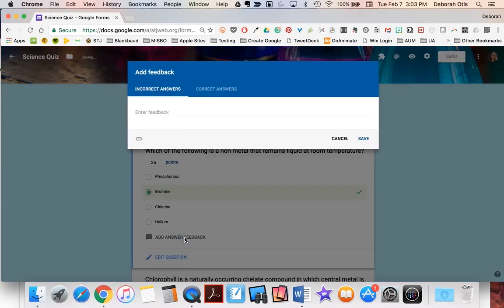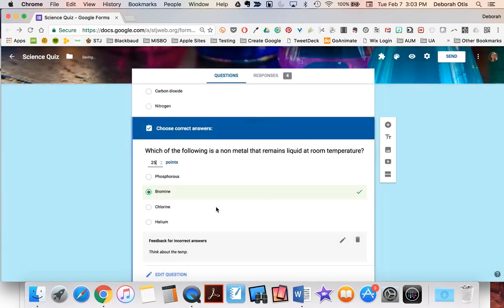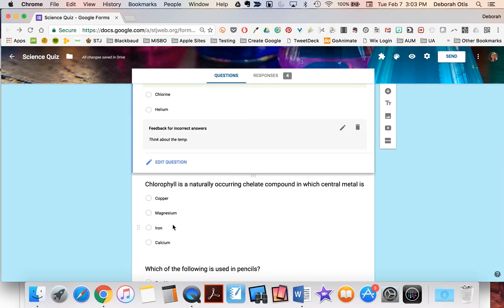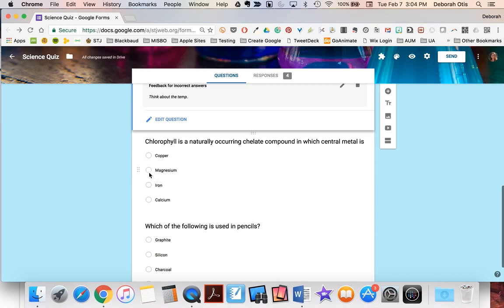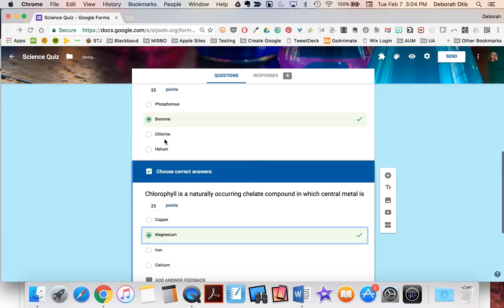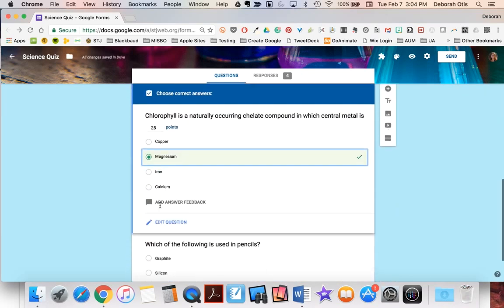And then I can also add some extra feedback, if I wanted to. That's not very good, but you know what I mean. You can add feedback to each incorrect answer so they can check their thinking. So let's do this again. Answer question. We're going to add some points here. I'm going to add the correct answer. Make sure I've done that for all those.